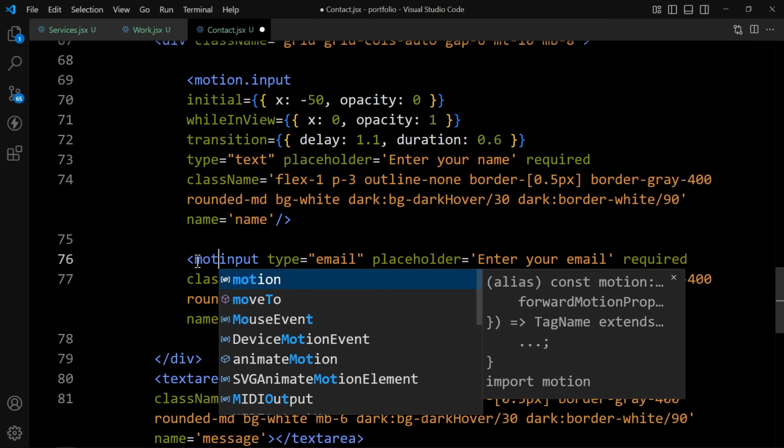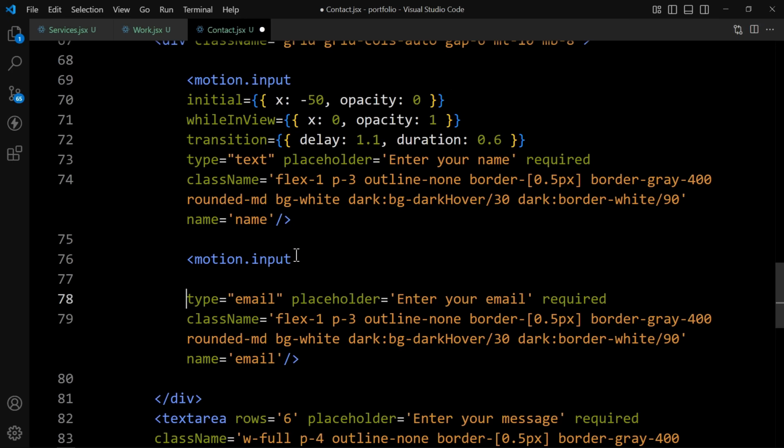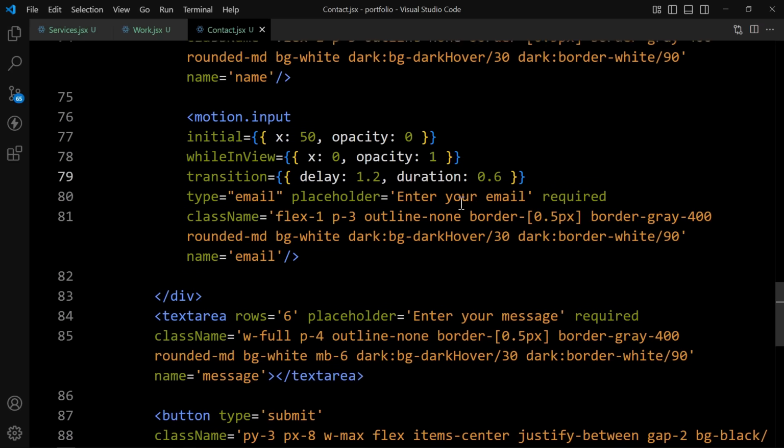Now just copy this one, and here we have another input field. We will add motion.input, add a space and paste the same animation properties, but here we will update this one. It will be x 50, so initially it will be on the right side, and once it comes into view, the x position will be 0, so it will come to the original position. Here we will add the delay 1.2 and duration 0.6.